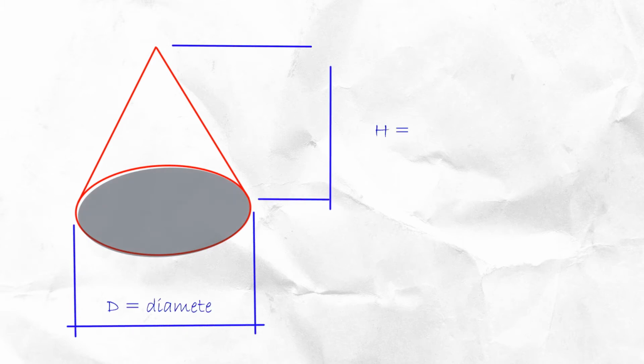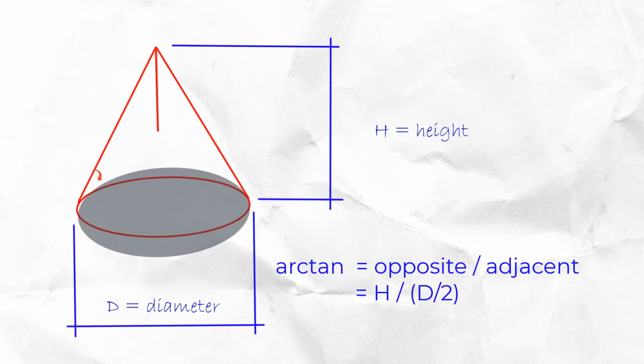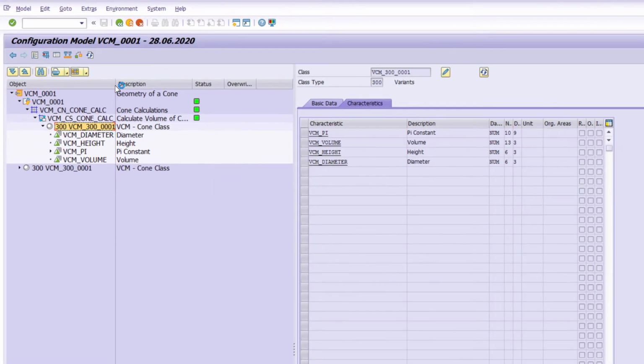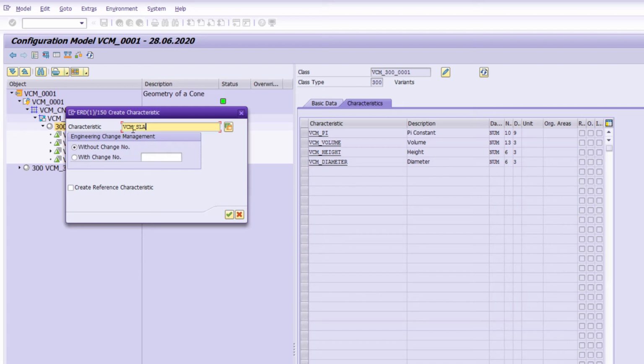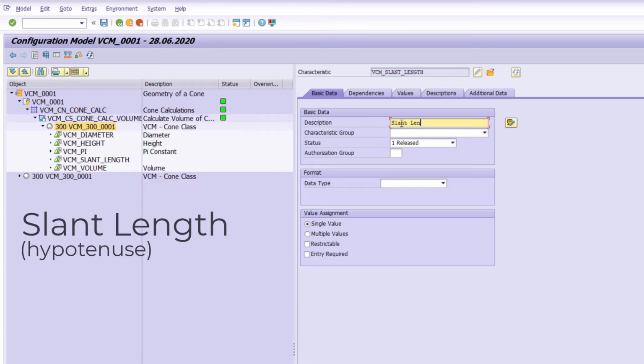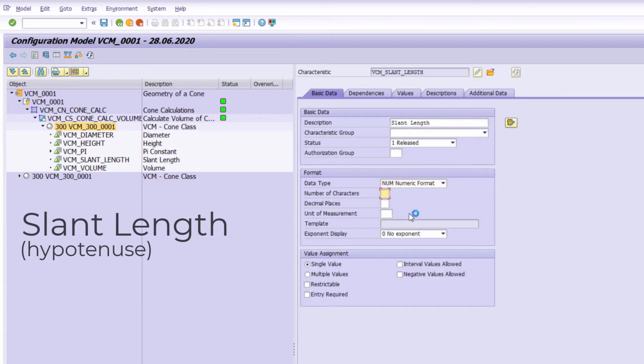We continue from the previous lesson where basically we're working with a diameter and a height, and with that we will be calculating the angle of the cone. Now we're adding to our model, so we're going to add some more characteristics. So we've got slant length, which will be used in a later lesson, so that's the hypotenuse of the triangle.